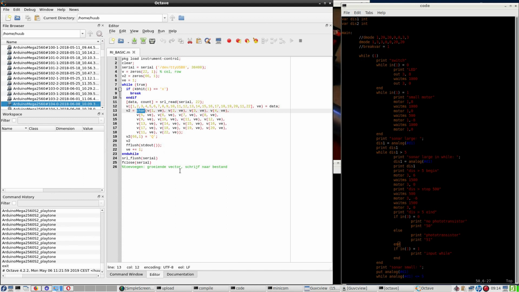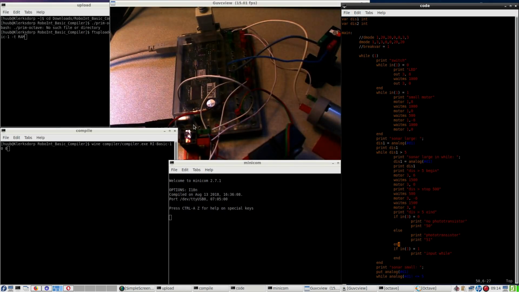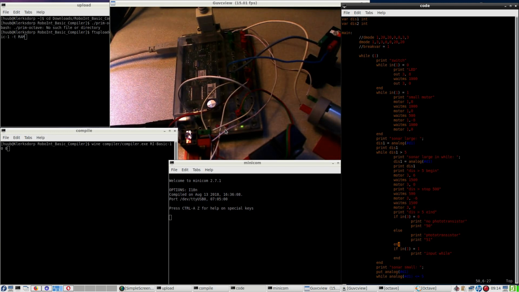Then, an action to add is a growing vector. I think I already did that. And writing to file, and that is exactly what I'm going to do. But not now, because I still have to load things into the interface, and the interface has 3 memories: 2 flash memories and random access memory, the working memory.